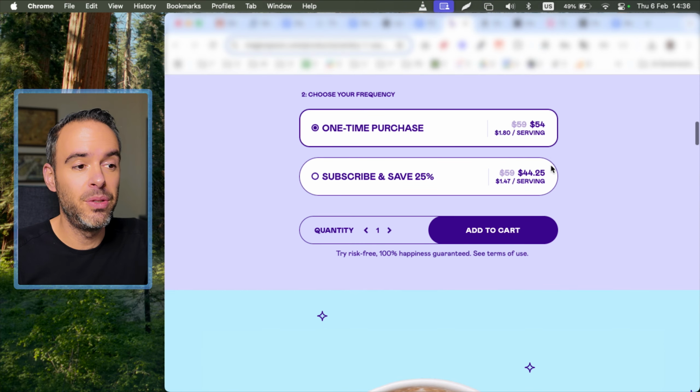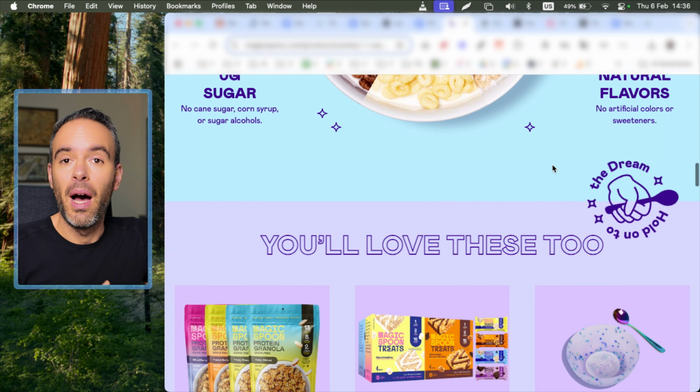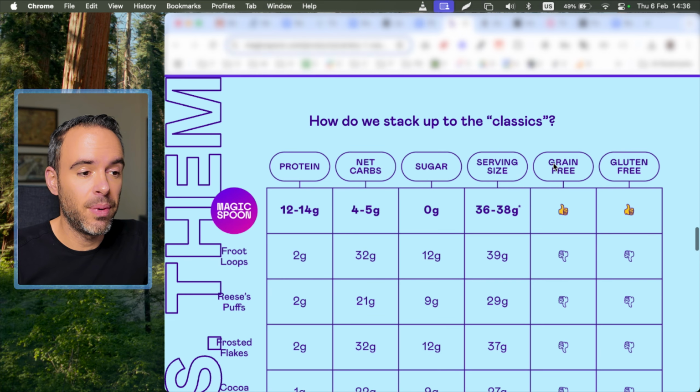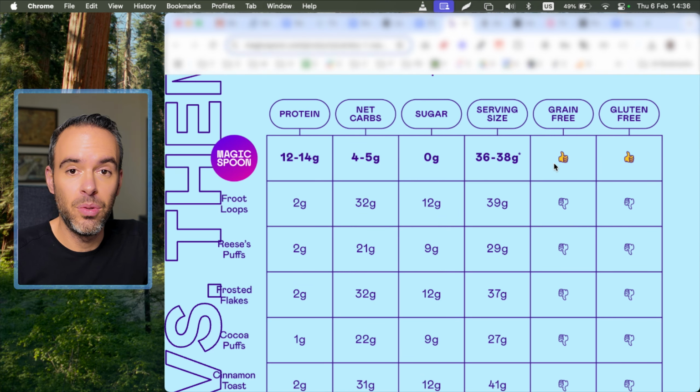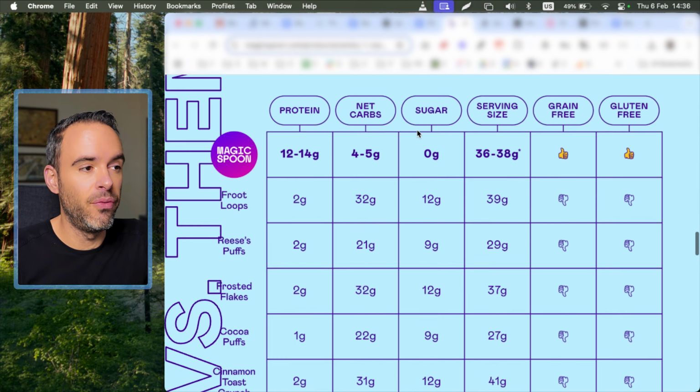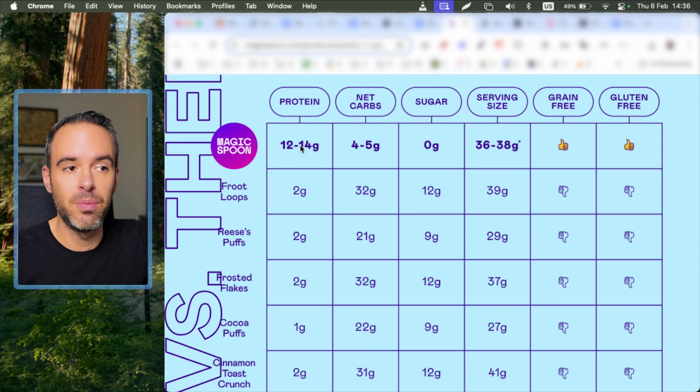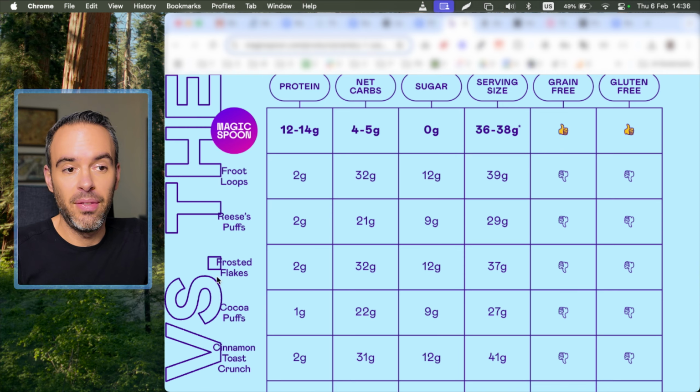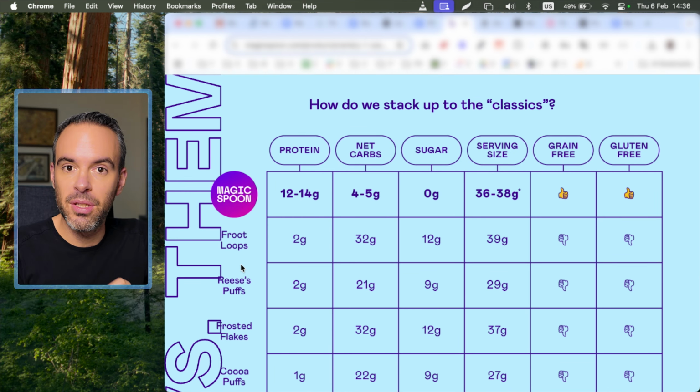Now, another section that is very valuable to show is why they should choose you or how it works. This is a brand that shows why they should choose them, because here you can see their nutritional value, and it shows, for example, that they have much more protein, much less sugar, and a lot fewer carbs than their competitors. So they say, hey, this is why you should choose us. We are much more healthy. We also don't have gluten. We are a better option if you want a healthy breakfast.